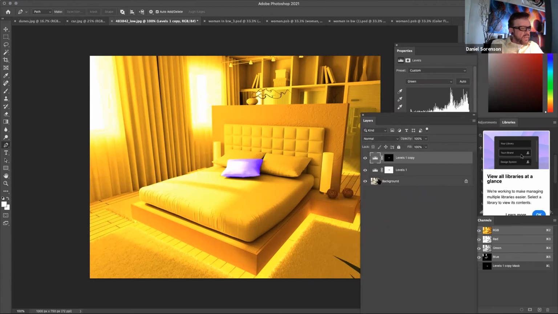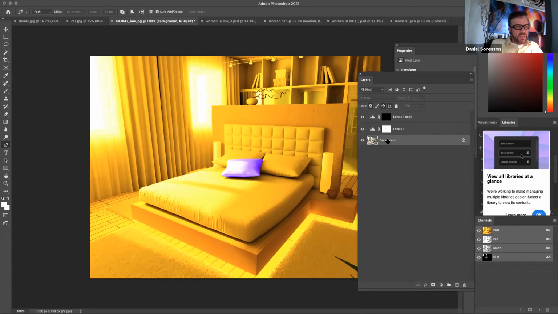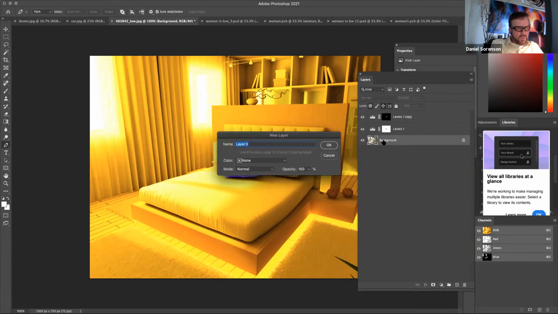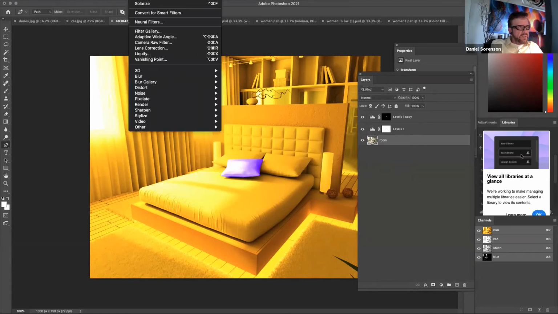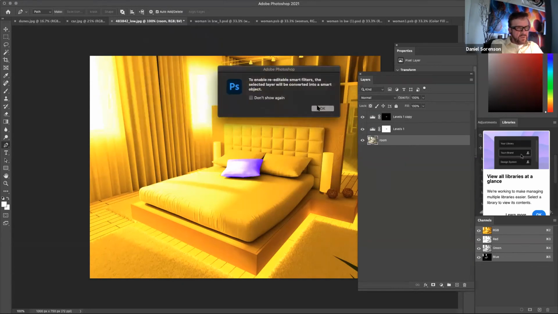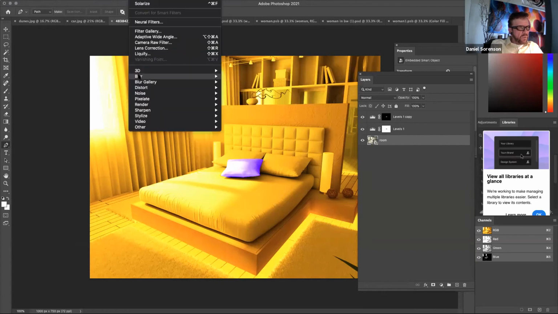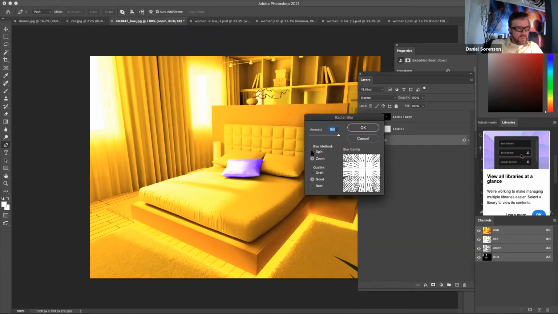So one thing, somebody was asking about, I think, blurring the background on something. One thing you could do is, I'll just call it room, have to rename it, room, and I could then make this a smart filter, and then I could add a blur, and in this case, I will do the radial blur again, but I won't do the zoom, I'll just do the spin, and try to get it where the pillow is, maybe.